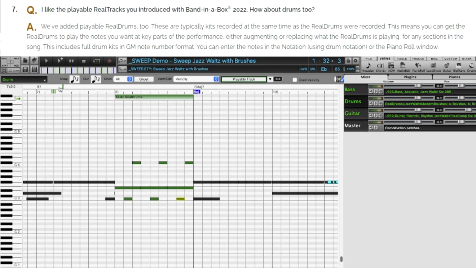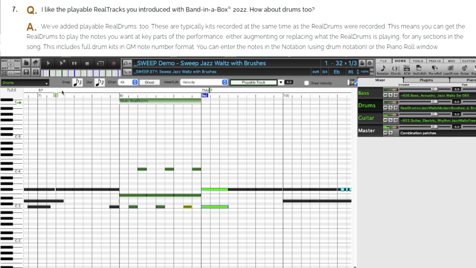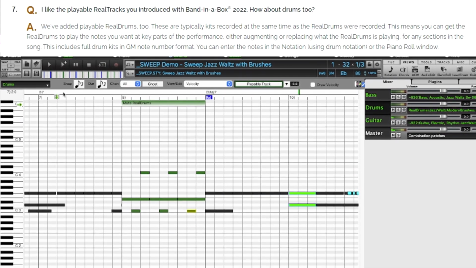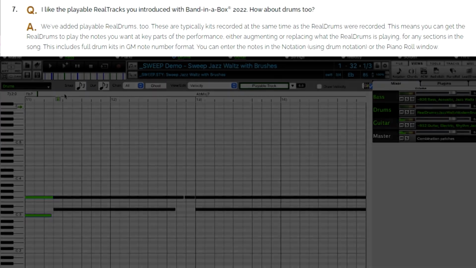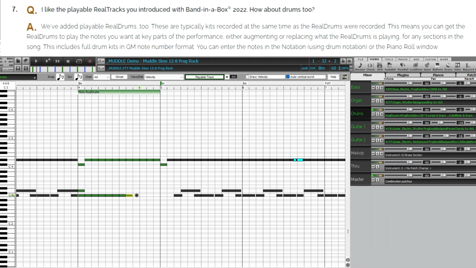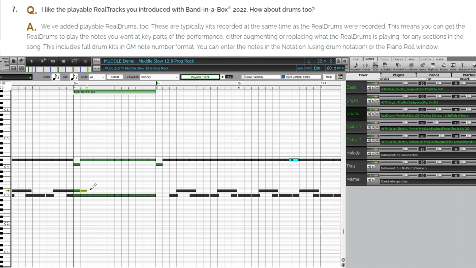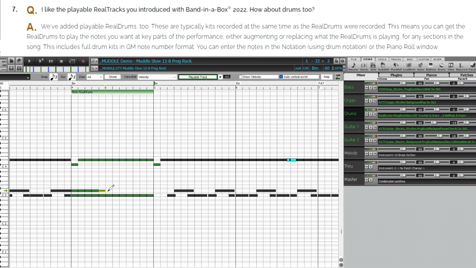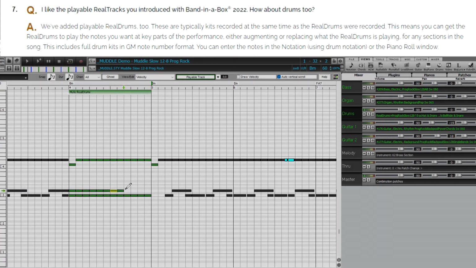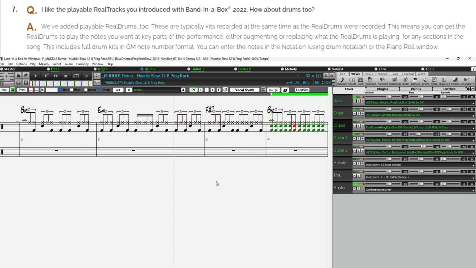With Band in a Box 2022, we introduced playable reel tracks, and now with Band in a Box 2023, we've added playable reel drums. In many cases, these are drum sounds recorded at the same time as the corresponding reel drums, which means you can get the reel drums to play the notes you want at key parts of the performance, either augmenting or replacing what the reel drums is playing. This includes full drum kits in GM note number format. The notes can be entered in the drum notation window or the piano roll window.